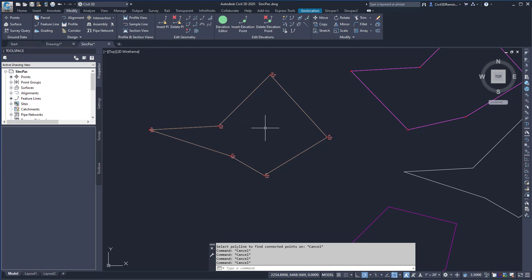transparent command. To run the command, I can type SPGetConnectedPoints at the command line and press enter. It'll then allow me to select a polyline to get the connected points. And then at the command line, it'll return those point numbers.